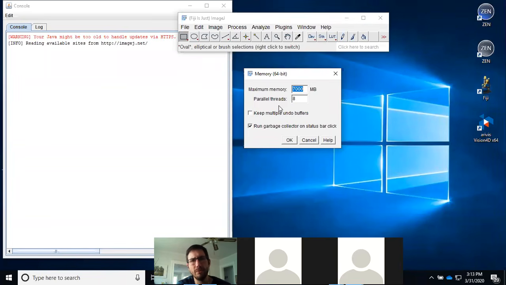Okay. So there's some defaults that load in here. Usually this maximum memory is pretty low, so it's a good idea to come in and change this. It usually gets the threads right on its own. Okay.